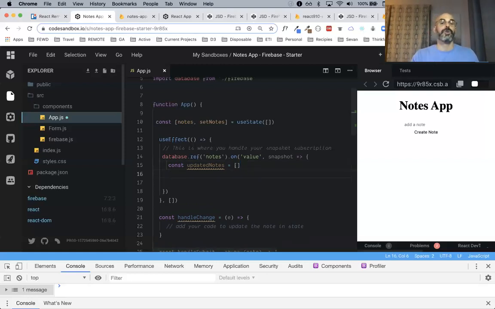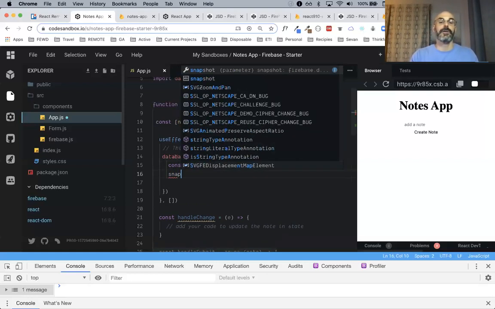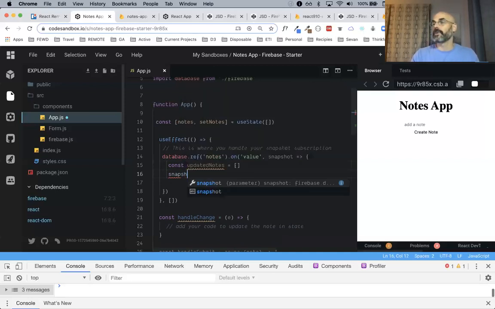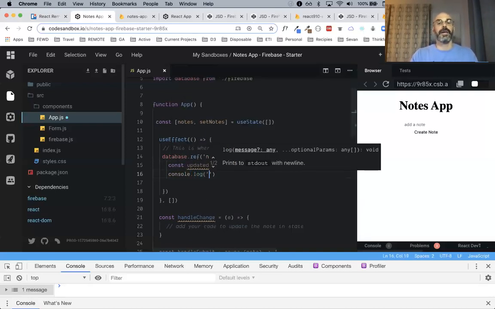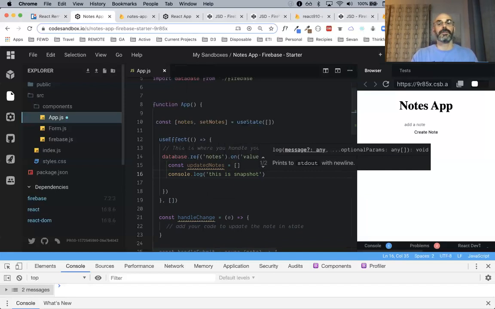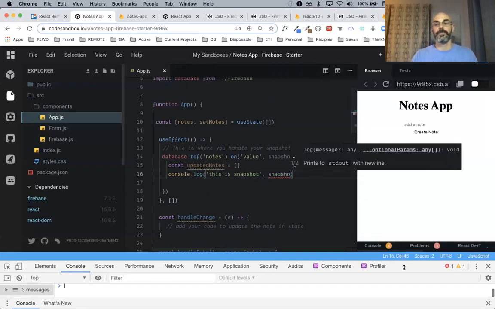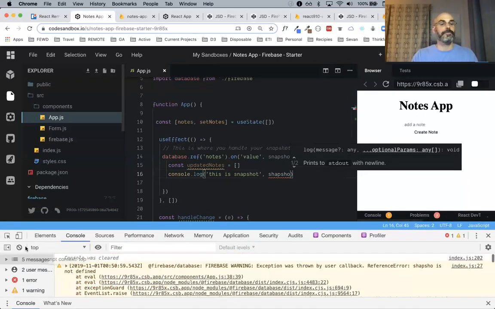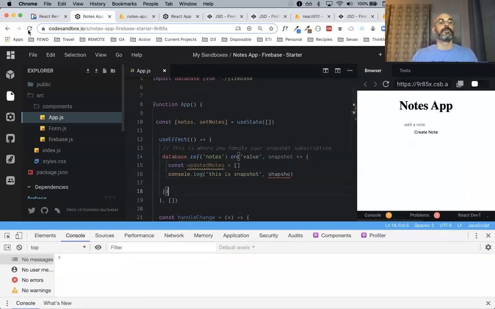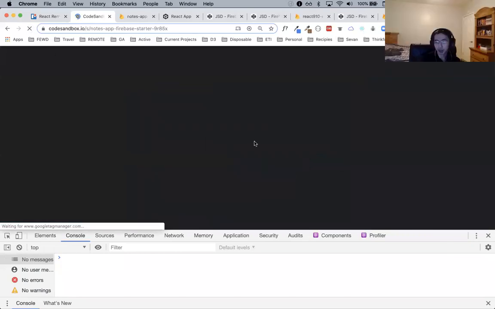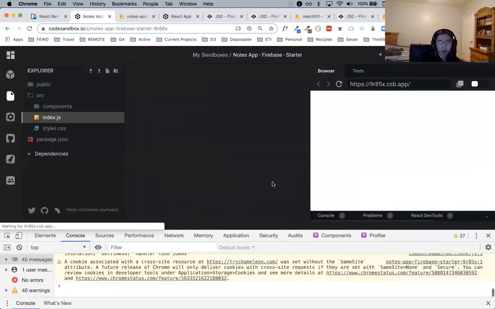Okay, so here I'm going to say snapshot. Snapshot. This returned back an array. So how do I know? Let's do this. Let me just console log and say this is snapshot, right? All right. See what comes back. Oh, we spelled snapshot wrong. Okay.